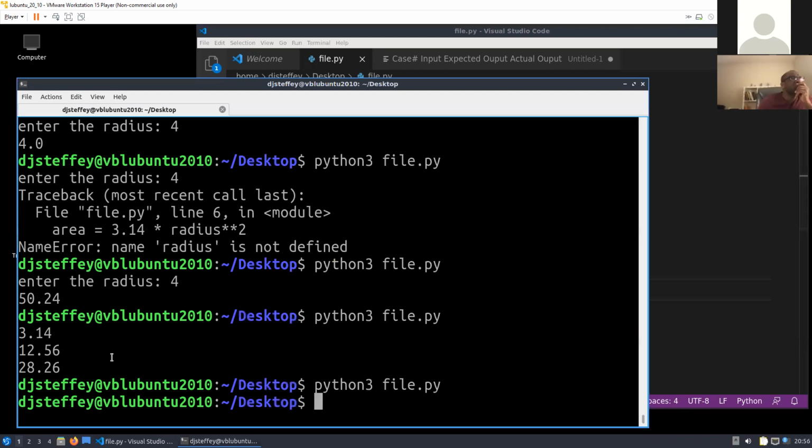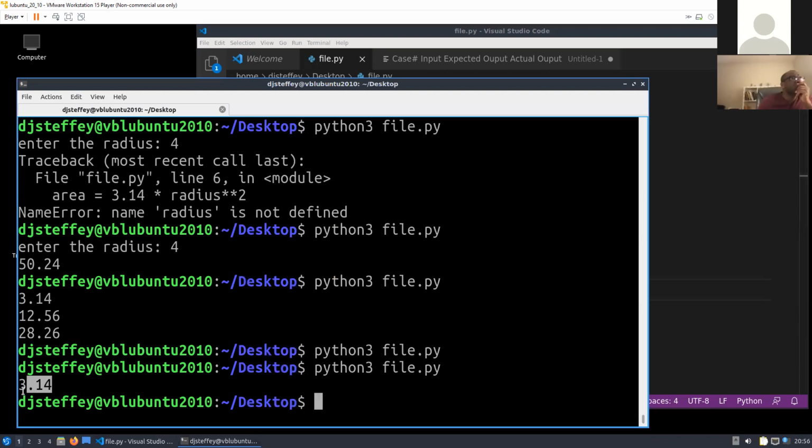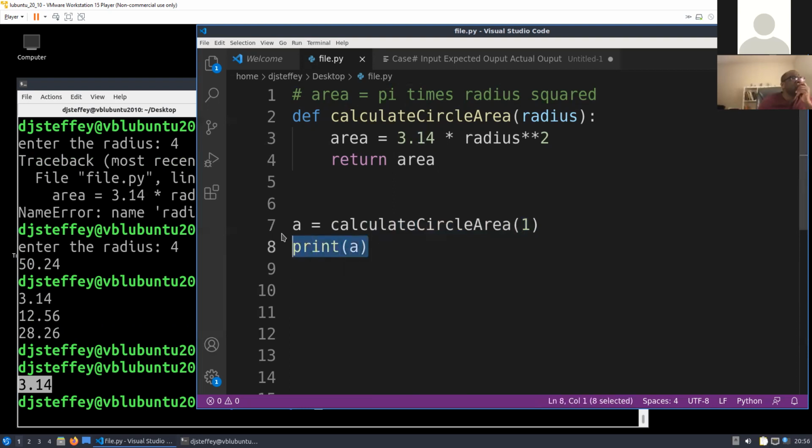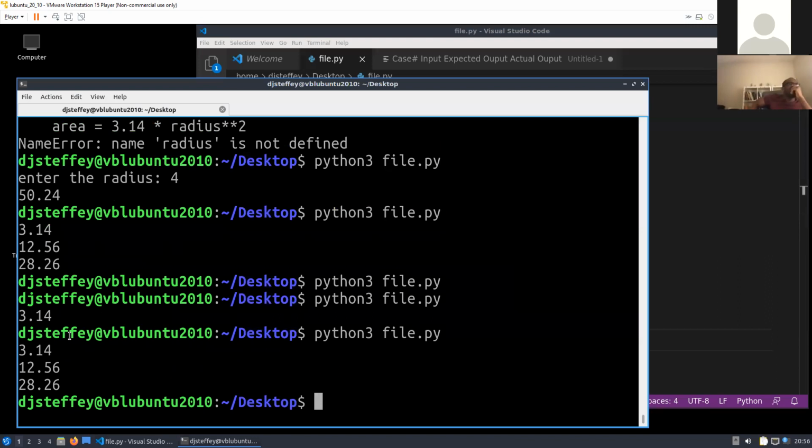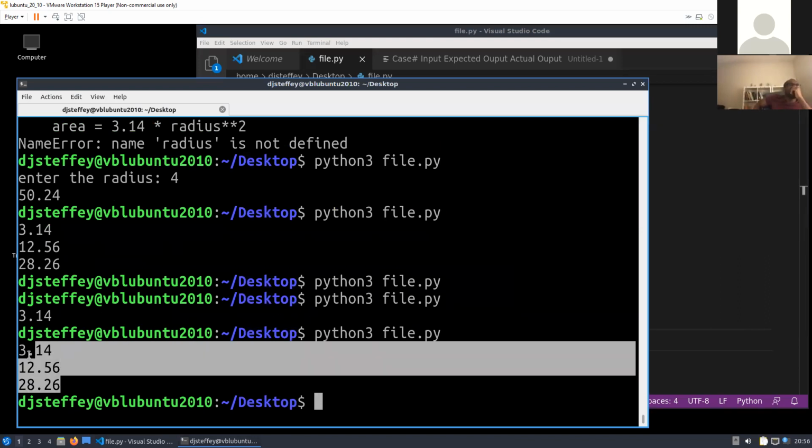Save it, and let's run it, and there you go. That's the area that got computed. We can do this for other radiuses. You say the radius is 2, the radius is 3. We save it, if we run it, that is the correct area for those 3 different radiuses.